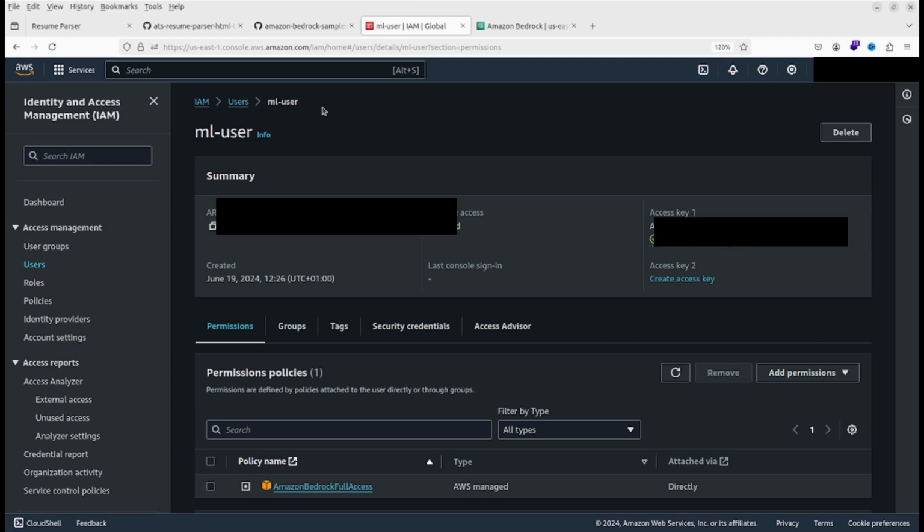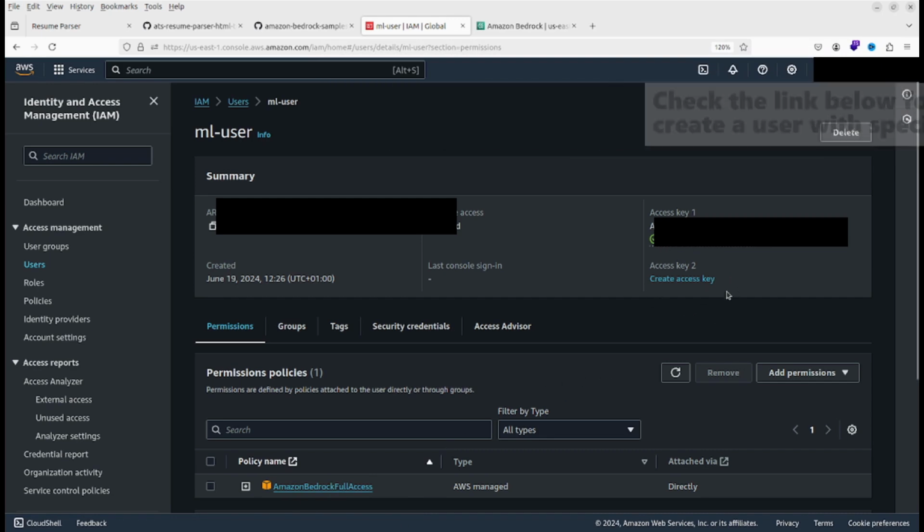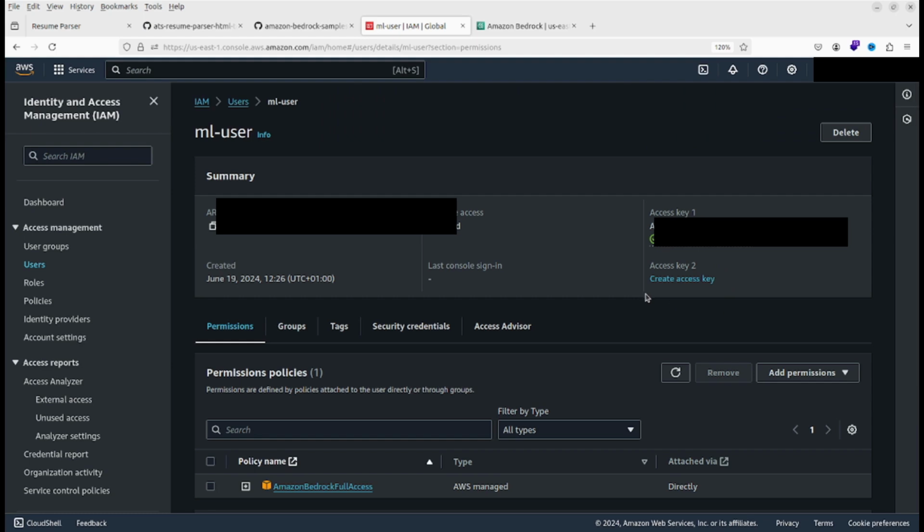In a previous video, I explained how to create a user with specific permissions on AWS. In this case, we need a user with Amazon Bedrock full access. So once you have created the user, you will need to create the access key and the secret key. I explained everything in a previous video. Check the link below for the video.